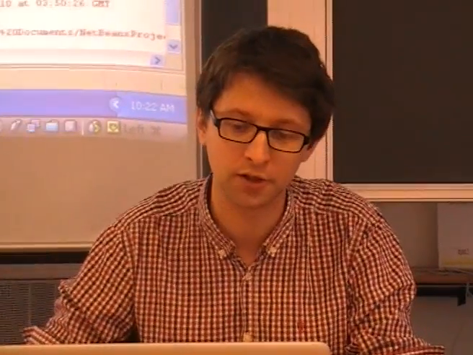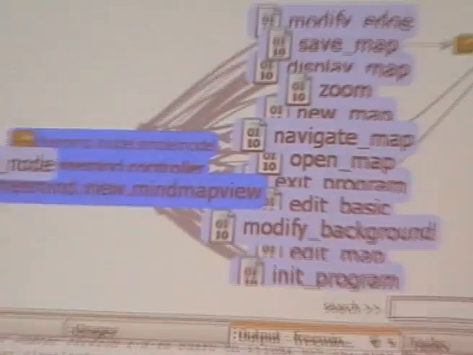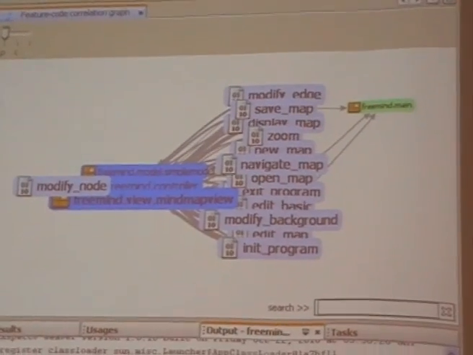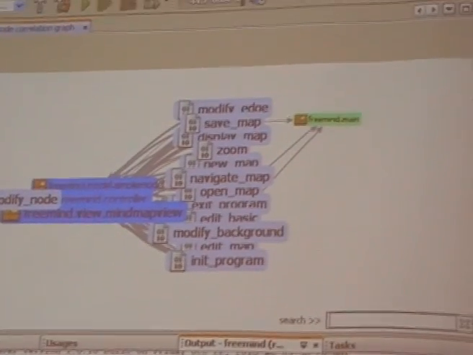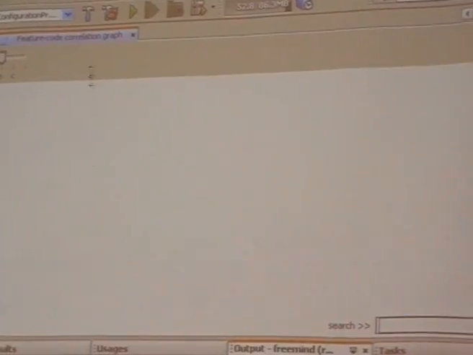Okay, we'll move on. I will show you some of those fancy graphical views that we have. Maybe I will just select all the features right now, and for those features I will show you what we call the feature code correlation graph. This is basically a graph that correlates the implementations of features with the computational units of your program. So if we just stay at the package granularity as we are now, maybe I'll just zoom it. Sorry about that. I will just return.